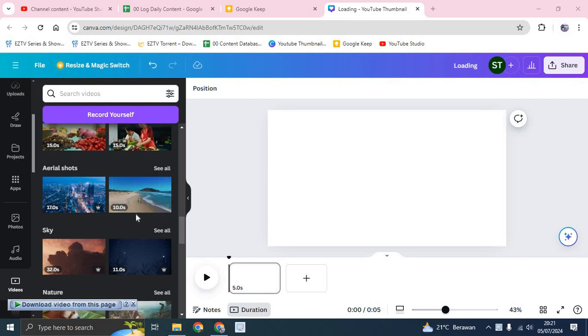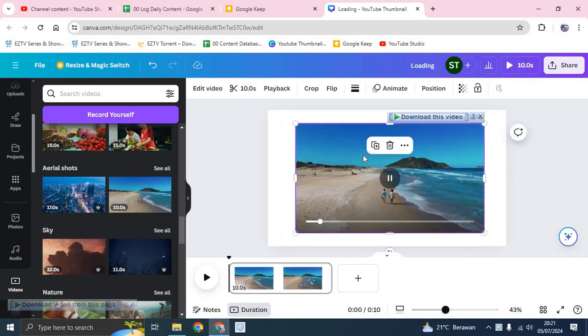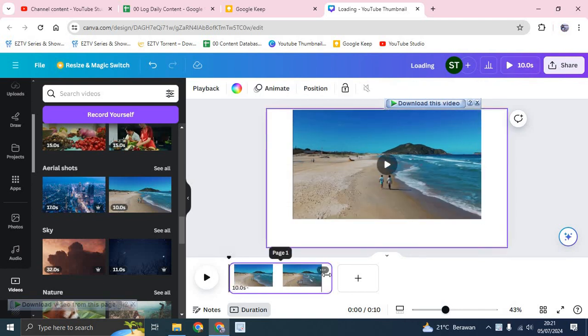This video is only 10 seconds long, so if you add it into the canvas, you can see now it will follow the current durations of the video, and you cannot extend the video no matter how you do it. You can drag it, you cannot drag it like this.